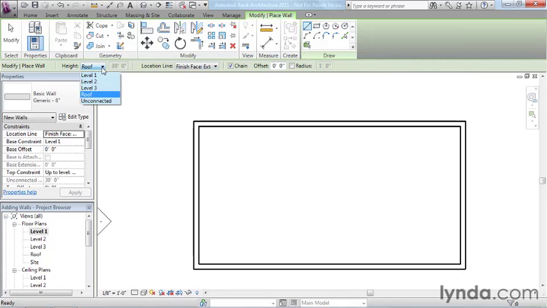I'm going to change this. We're still on level 1, so I'm going to change this up to level 2. It's appropriate for the exterior walls to go all the way to the roof because those are full height exterior walls. But for the interior walls, you probably want those to go floor to floor. So I'll go ahead and set that to level 2. In general, I tend to prefer a center line justification or center line location line for interior walls. So I typically choose wall center line for that.